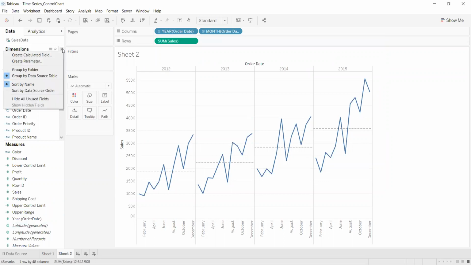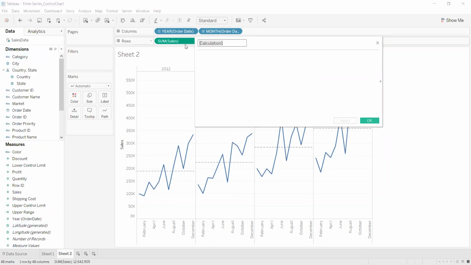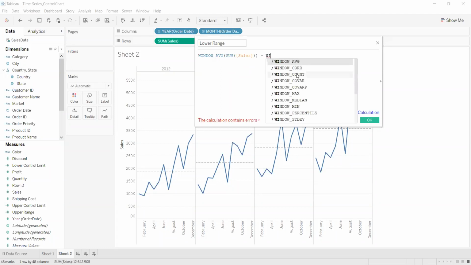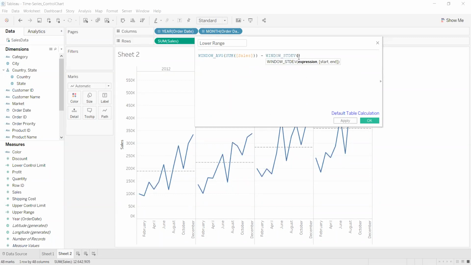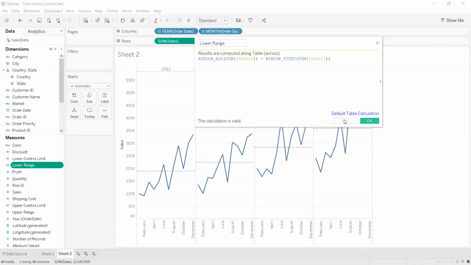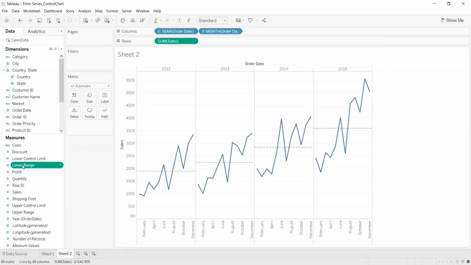Similarly, we will create the lower range. For this, I'm going to write Windows average, sum of sales minus. This time we will be subtracting because we want lesser to the average. Okay, this is the calculation that we have got for the lower range. Apply. Okay, so we have got lower range and upper range.